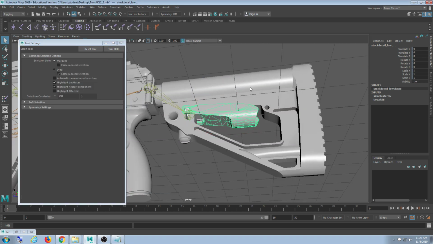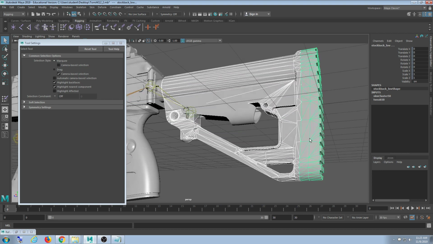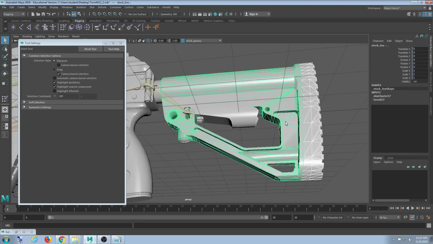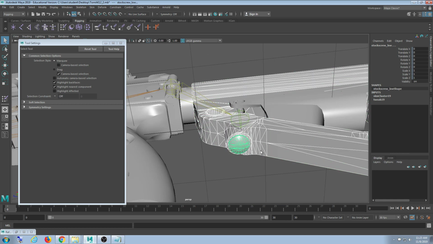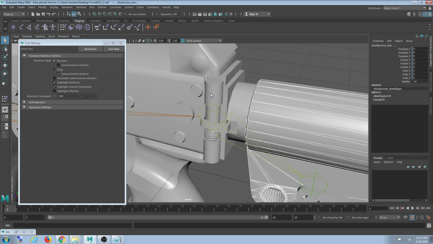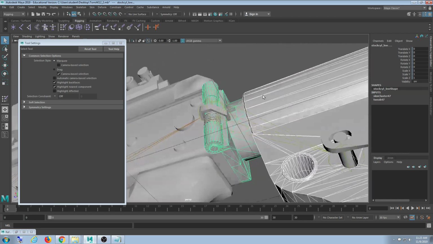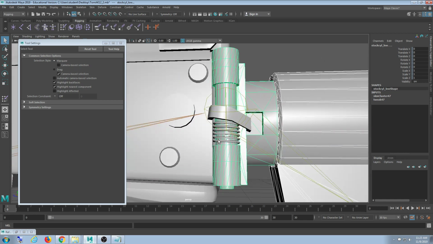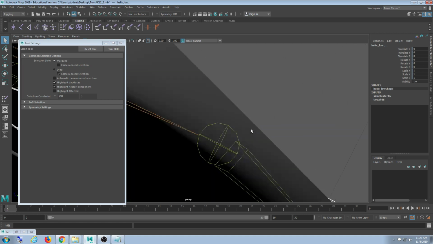Alright, now let's move on to the buttstock. That thing has many parts. It has like a little rubber thing on the back, the main buttstock, a screw, and then a hinge, and then it looks like some sort of a spring on the hinge.